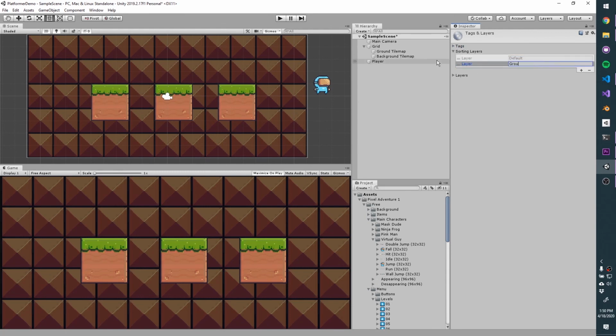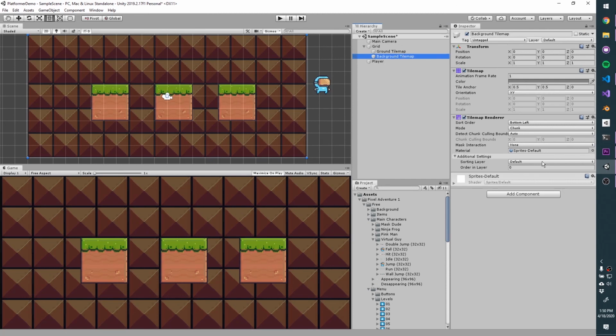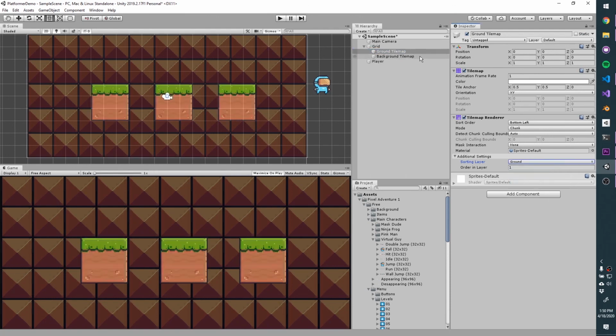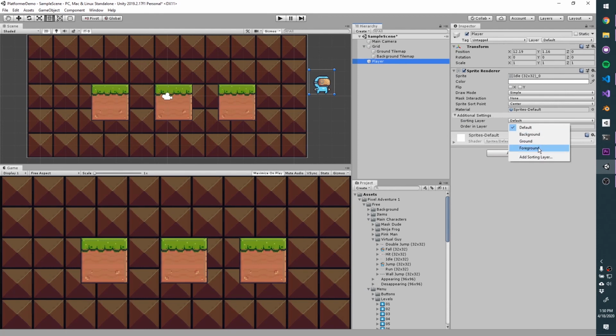Let's go ahead and create ground, background, and foreground. You want to make sure that these are sorted in the order you want them to show up. So I'm going to put background before ground and foreground on top of ground. Now if I go to my background tile map, I can choose from the drop down the background sorting layer. I can put the ground tile map into the ground sorting layer, and I can choose my player and put it into the foreground sorting layer. Now my player should show up in the right order in this scene.